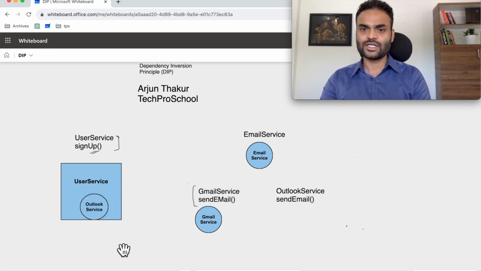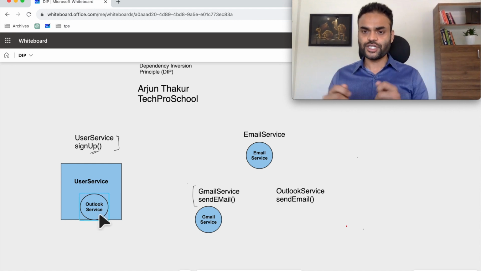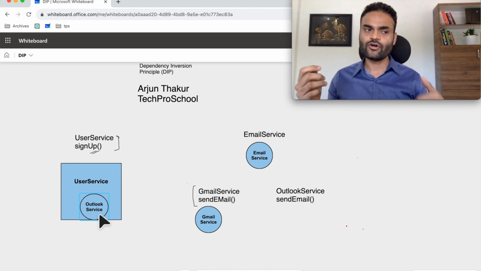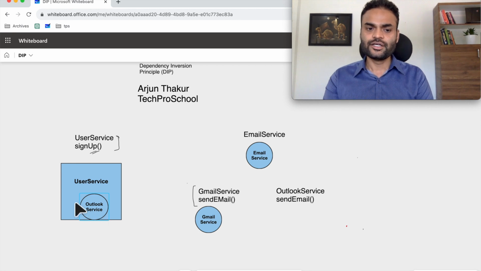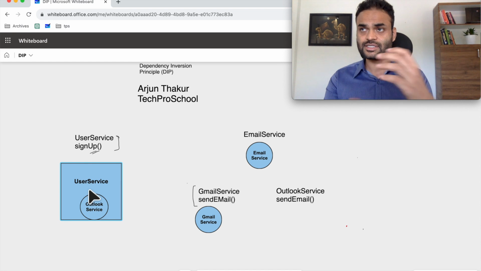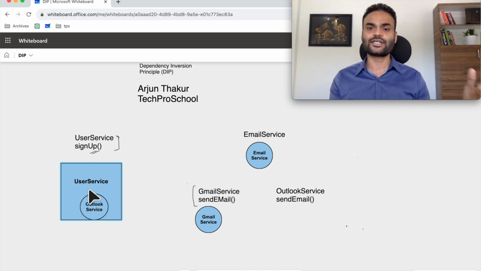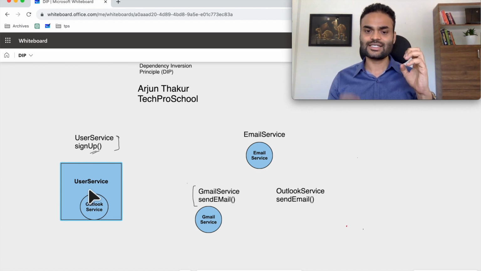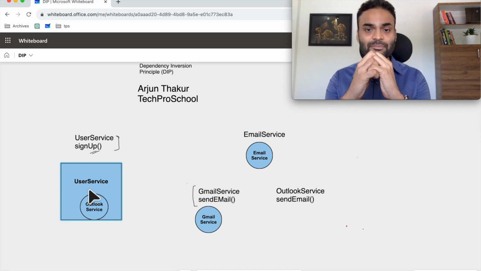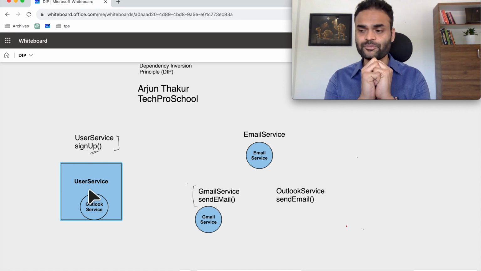Now you might ask, what's the problem with that? See, the problem is you are just changing the implementation of how you send the email. You are switching from Gmail to Outlook. In this process, your user service class should not be changed because user service is just signing up. It has nothing to do with how the emails are sent. In other words, your user service class is tightly coupled with the email implementation, which is a problem.